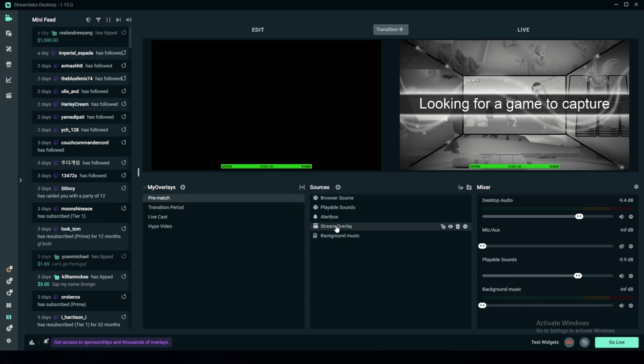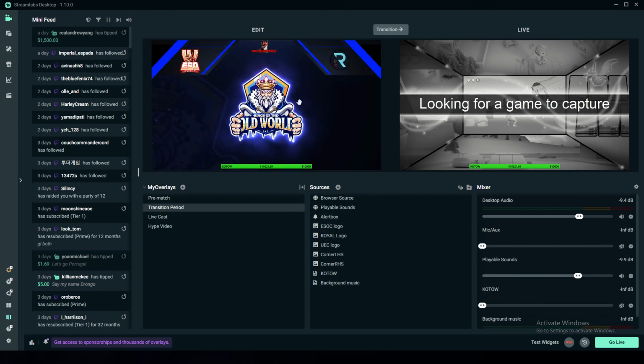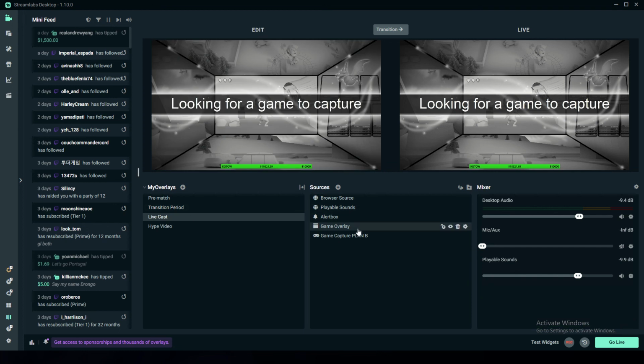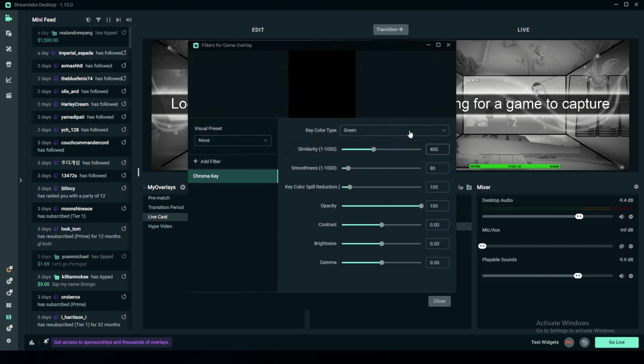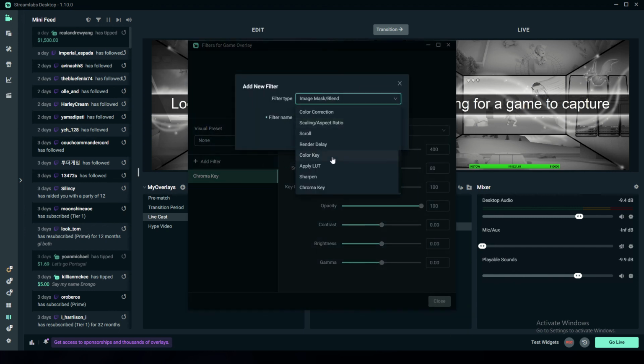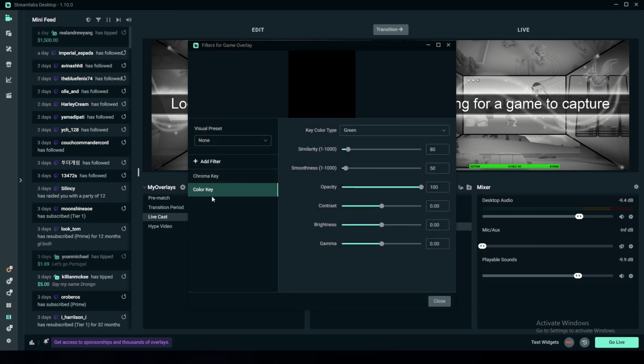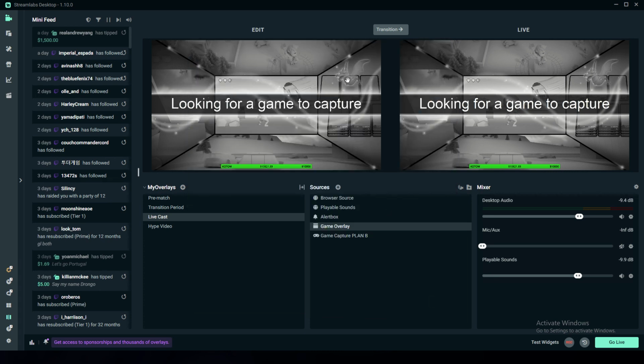So the pre-match is set up, so it's just the stream overlay. Transition period is just a bunch of logos. It's got nothing to do with the app. The live cast is the exact same. It's got the game capture behind the overlay. Now the overlay has one filter on it, which is a color key. You just go add filter, color key, add, and it sets it at green. That's it. That's all you have to do.